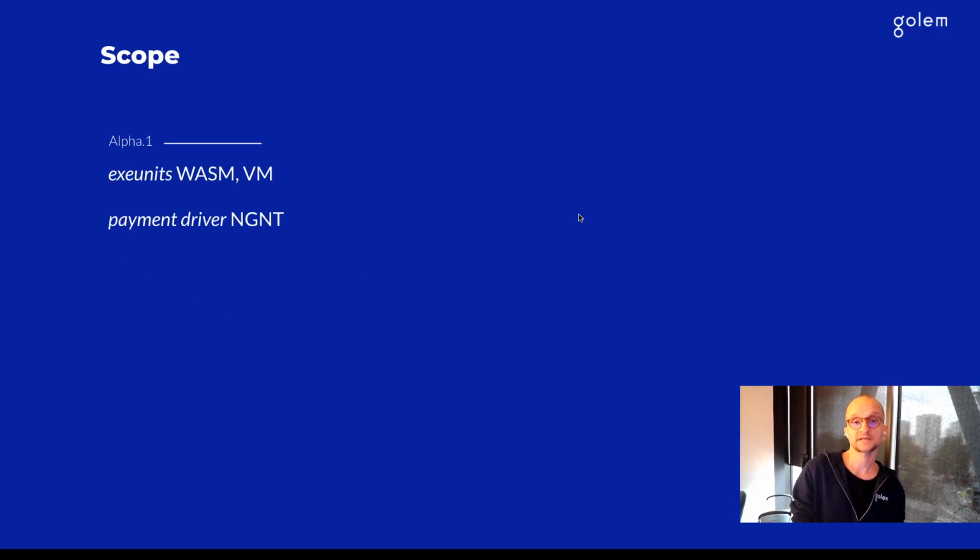And you may or may not be aware of it, but new Golem supports many execution environments. It supports the WASM execution environment, but also the VM execution environment, which is the Docker-like execution environment I was talking about. And when it comes to the payment driver of new Golem, we support the ERC20 and GNT drivers.